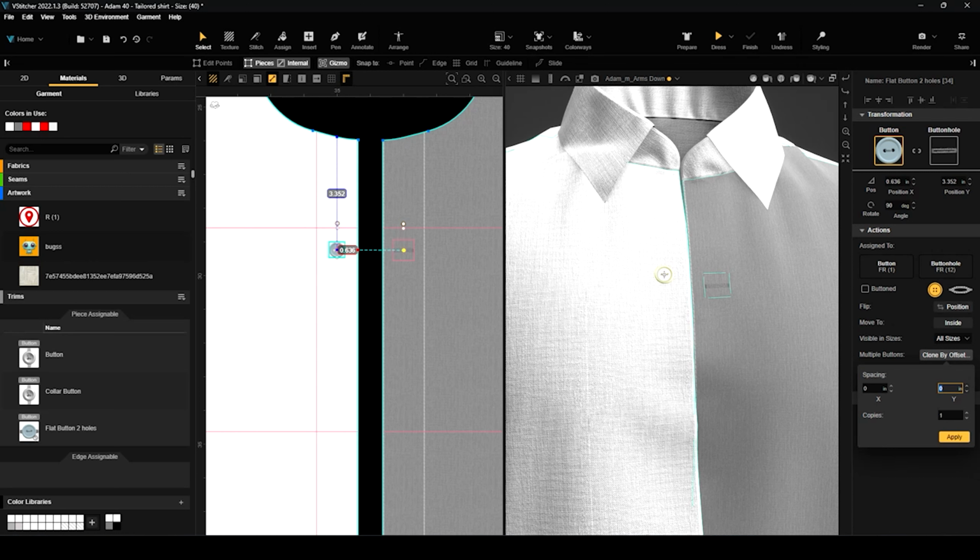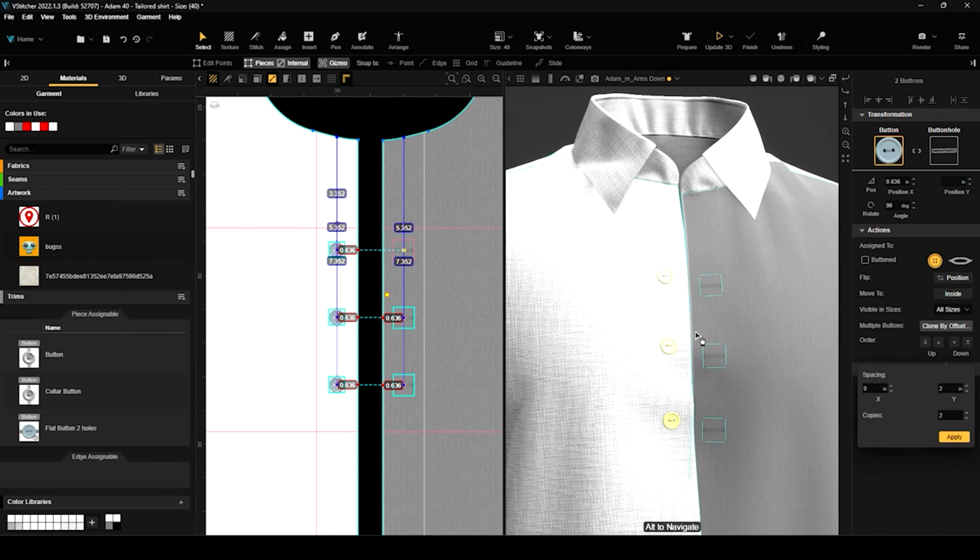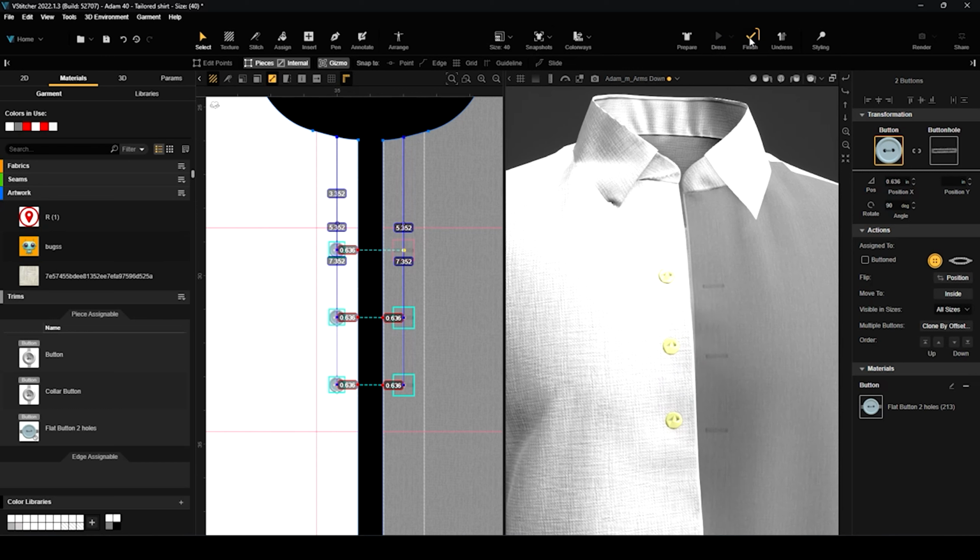And this is going to be the spacing of the buttons apart. So if I want them 2 inches apart, I'll type in 2. And if I want 2 copies, I'll type in 2 and click Apply. And you can see it's created 2 copies going down 2 inches apart. Now if I click Dress, you can see they're being added there.